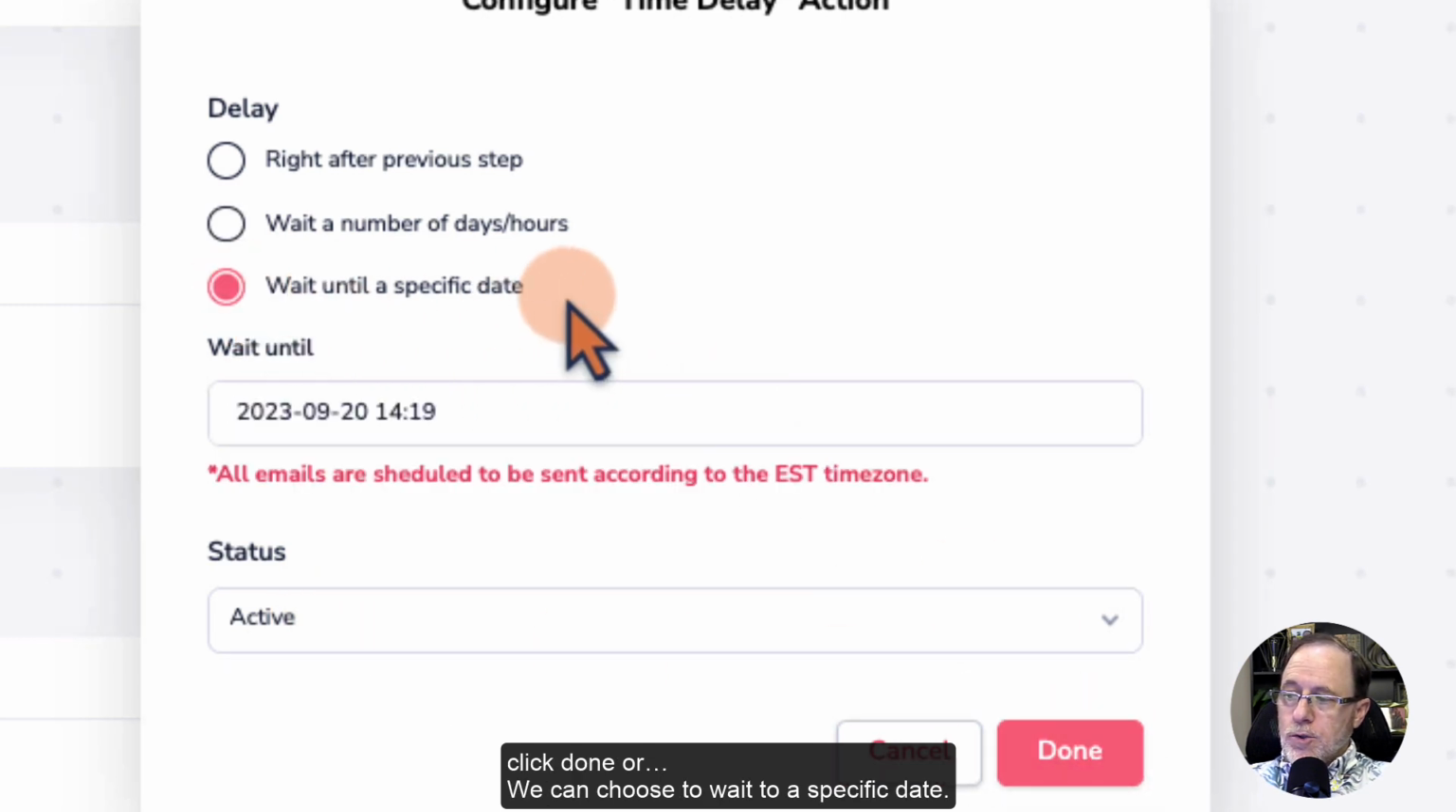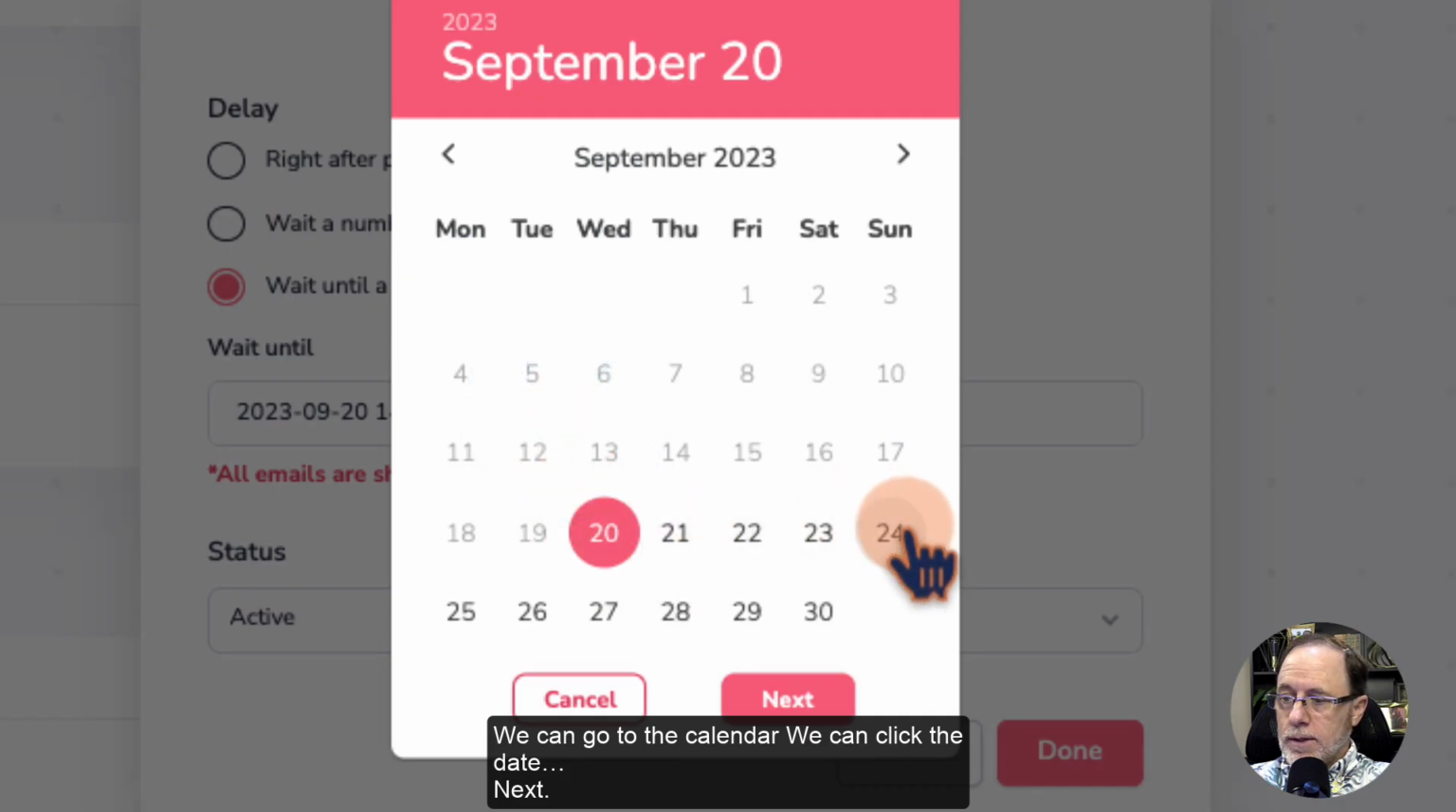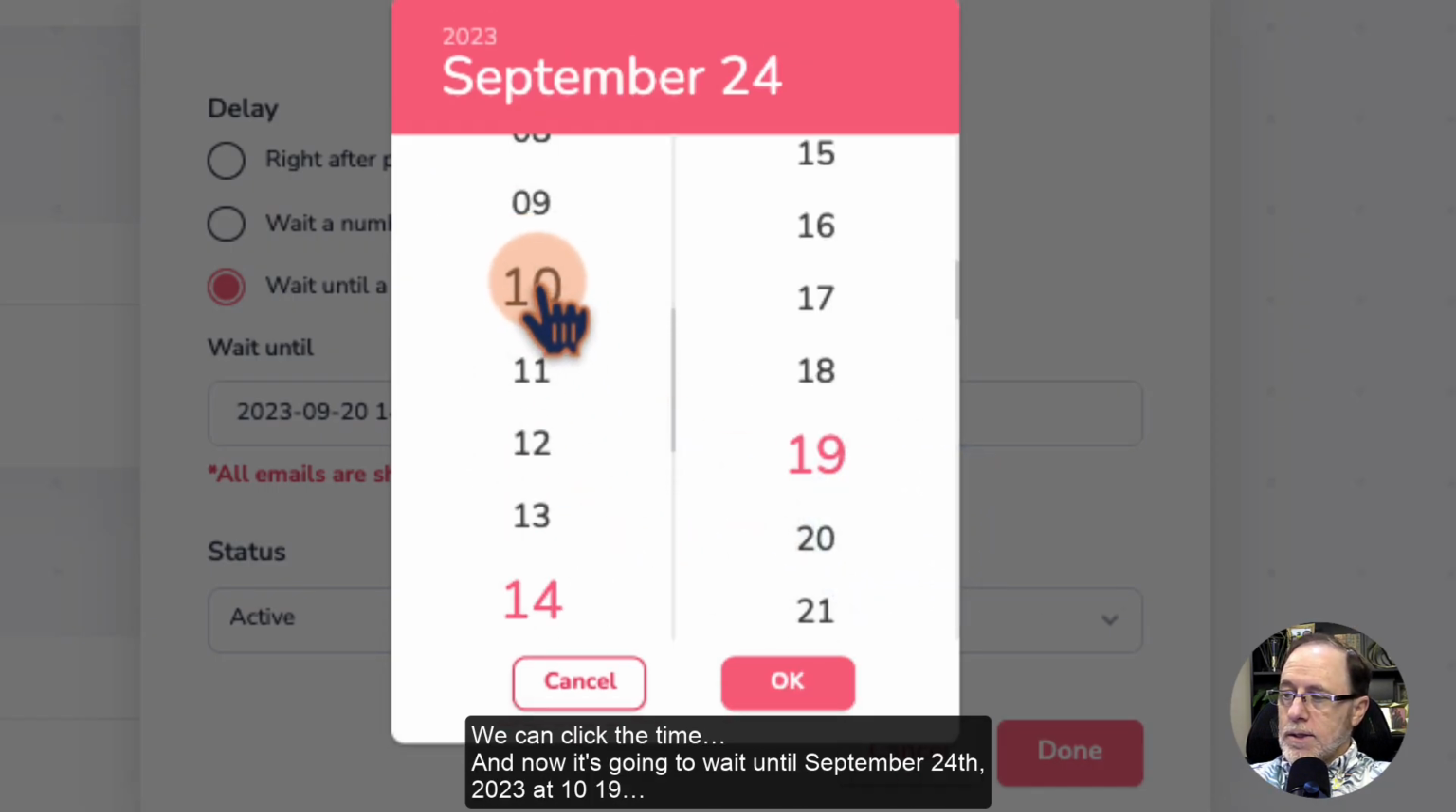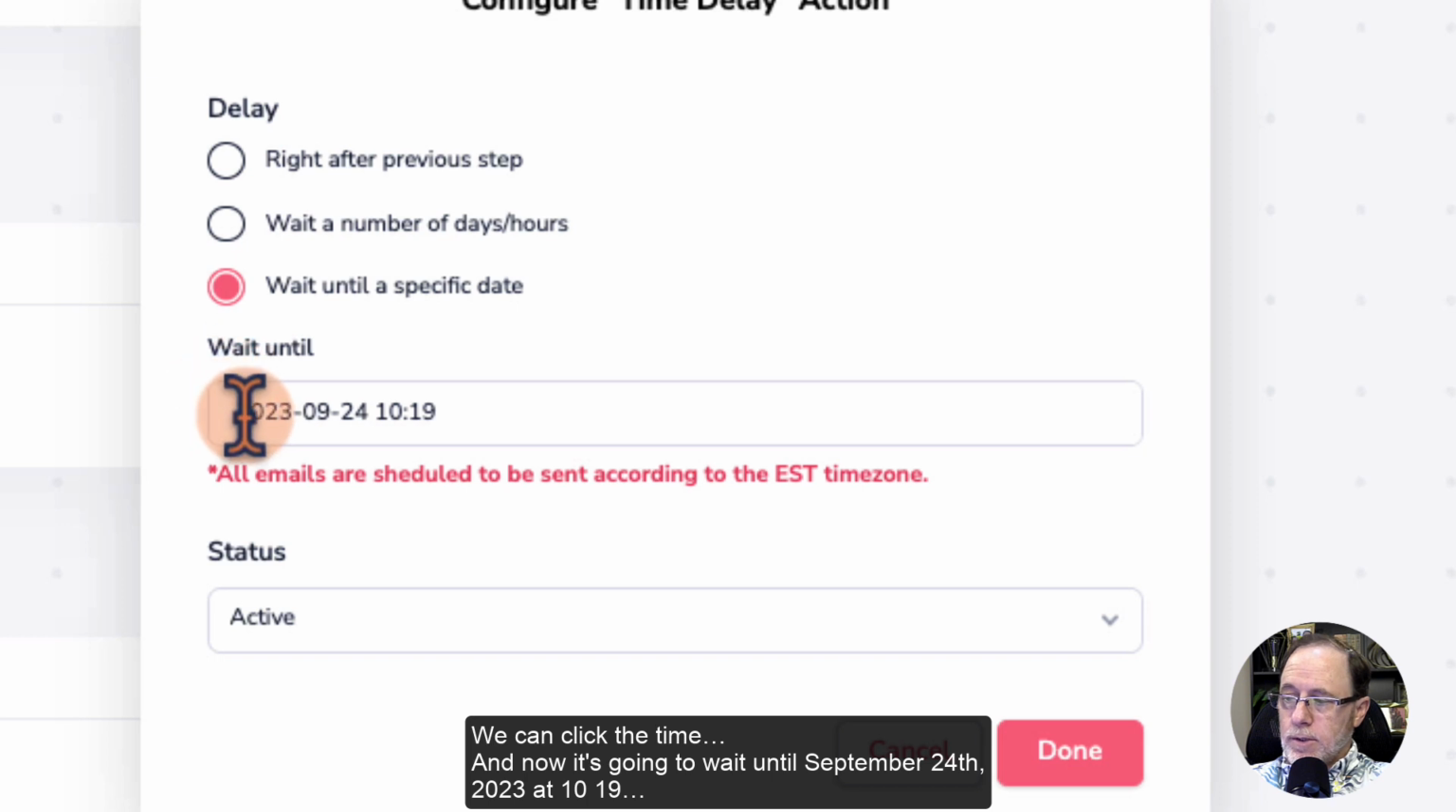Or we can choose to wait to a specific date. We can go to the calendar. We can click the date next. We can click the time. And now it's going to wait until September 24, 2023 at 10:19 to send this next email.